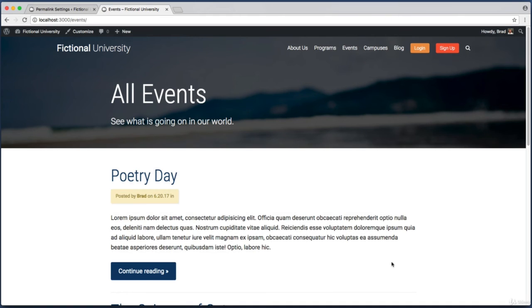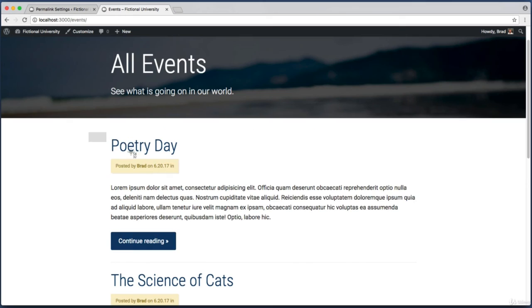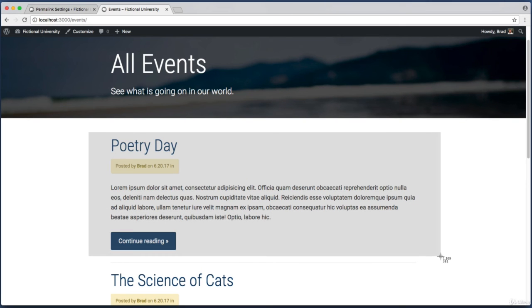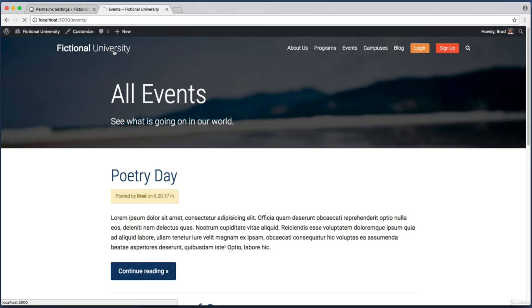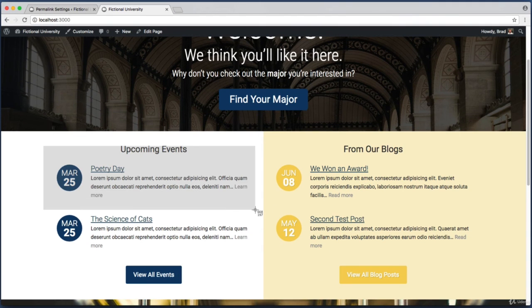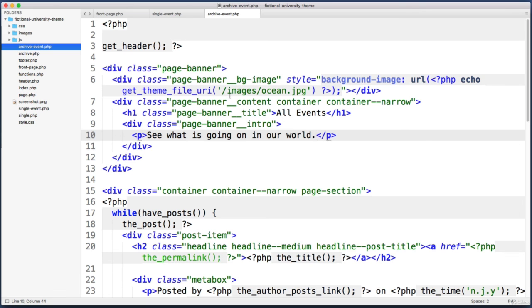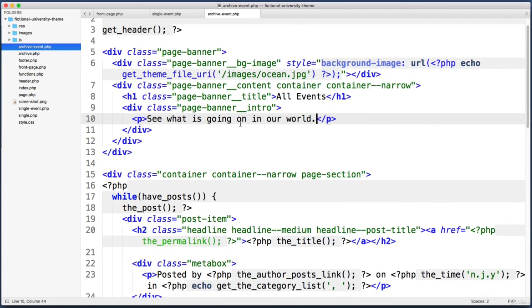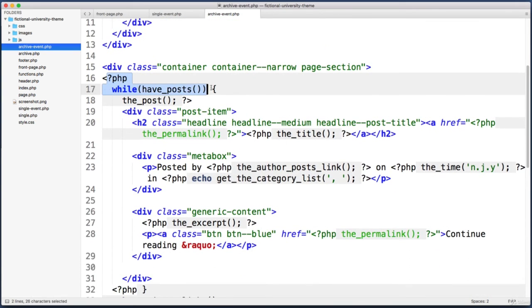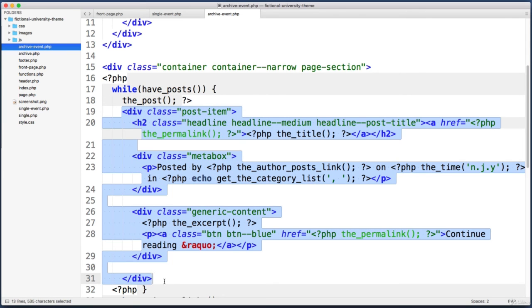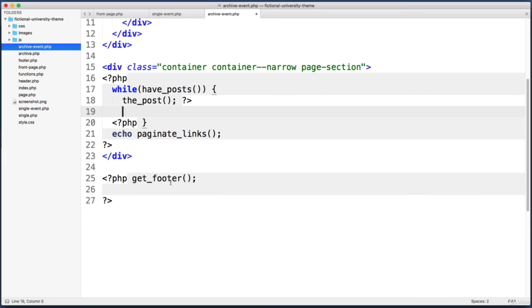Okay, cool. Next, let's adjust how each individual post is displayed. So this styling makes sense for a blog post, but for an event, I think we can just recycle the homepage styling for events, right? Let's just reuse this styling with the little date circle and then the title and a blurb. So back in our text editor, in archive-event.php, let's scroll down a little bit. Here we can see the while loop begins. So anything after this curly bracket is going to run once for each post. And we can see here's where the HTML begins. And down here is where it ends. So let's just delete that and hollow it out.